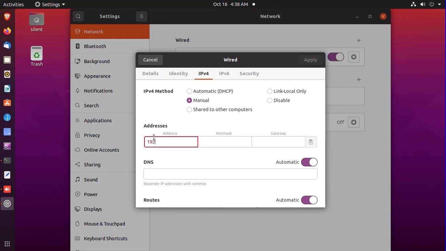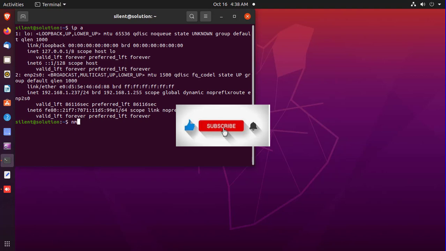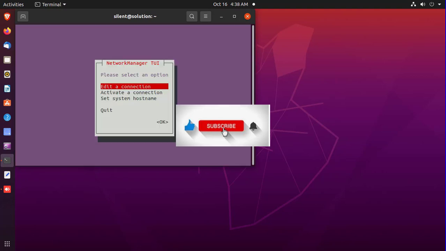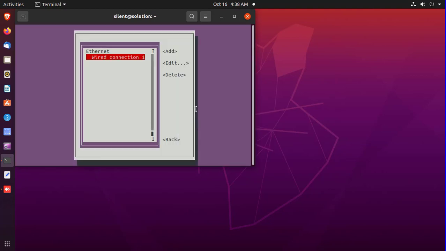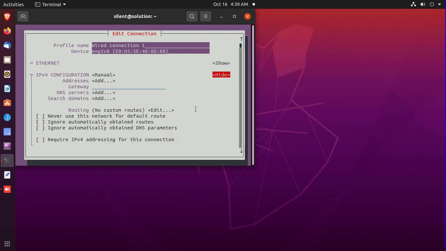See this command, nmtui, and then UI, edit connection command. It responds automatically; here it is manual. Just press a key, you can move on. Now press our IP.